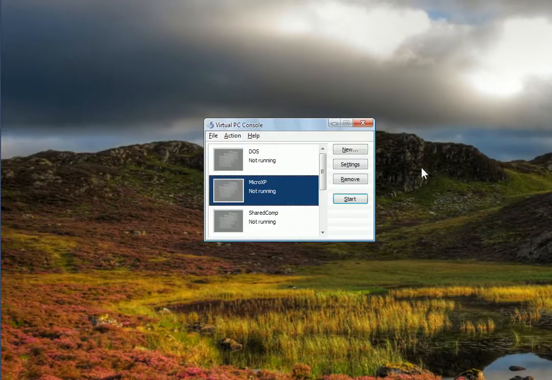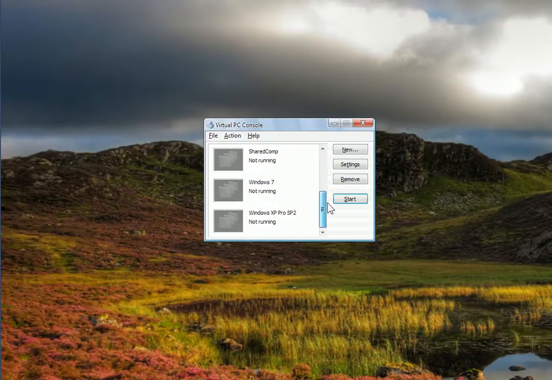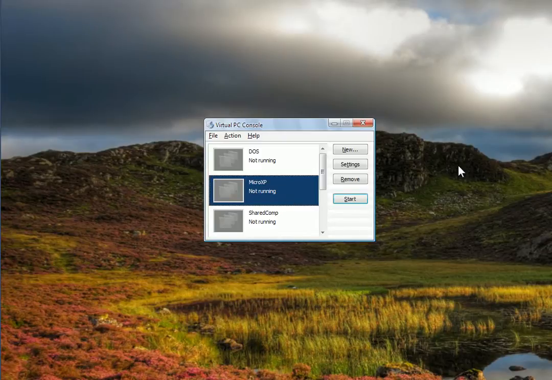So in the description of this video, I'm going to provide a link to a virtual PC drive image that you can just import into here, and then you can start it and have all your apps that you need pre-configured.